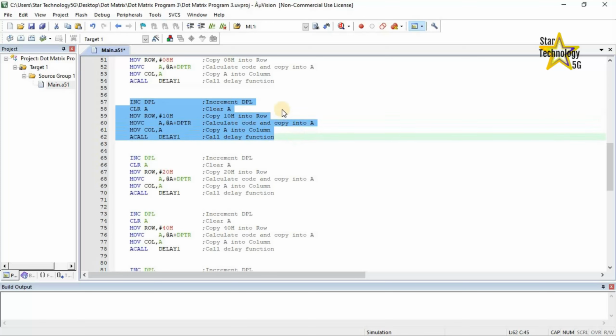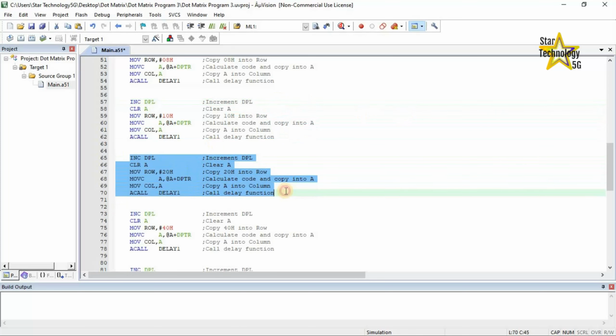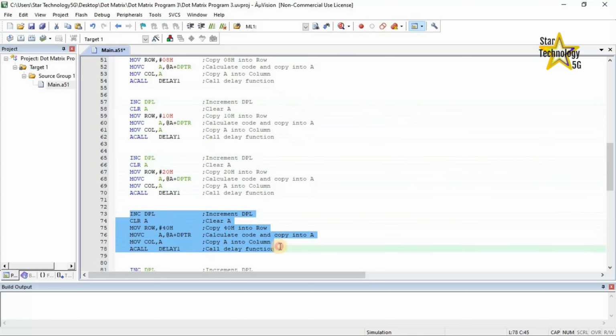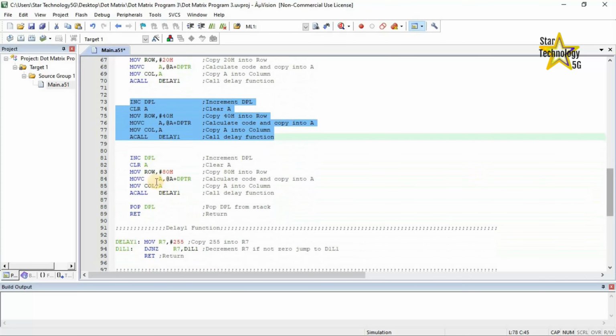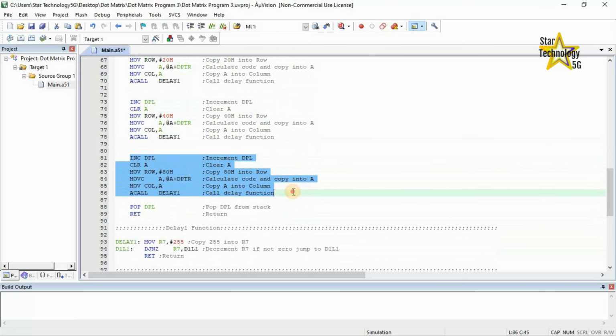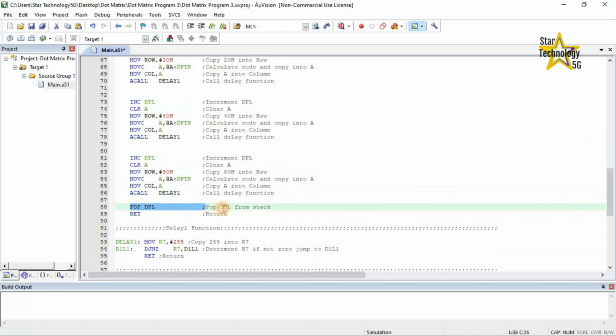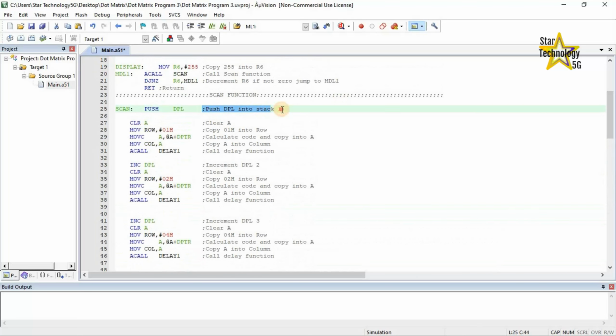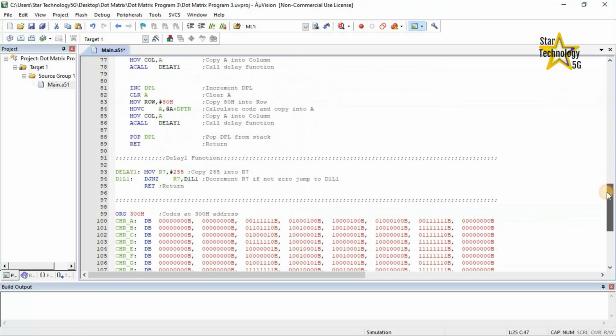Next it will send these codes and increment the DPL. After that it will send these codes and increment the DPL, and after that it will send these codes. One by one it will send all 8 bytes of data. POP DPL from stack. Here we pushed 1 into stack. Here we pop back from stack, that is 1. RET, return from the function.